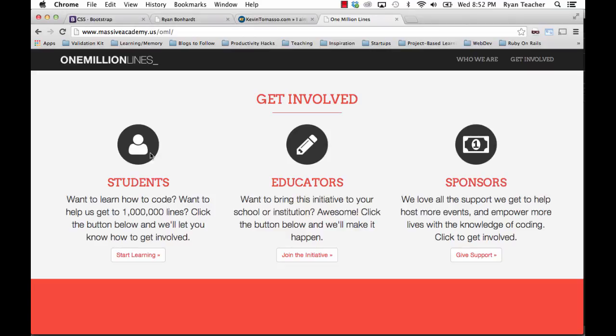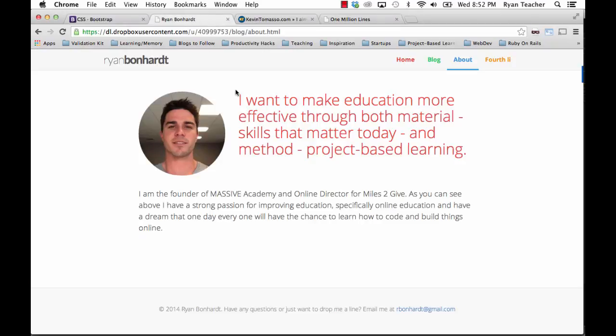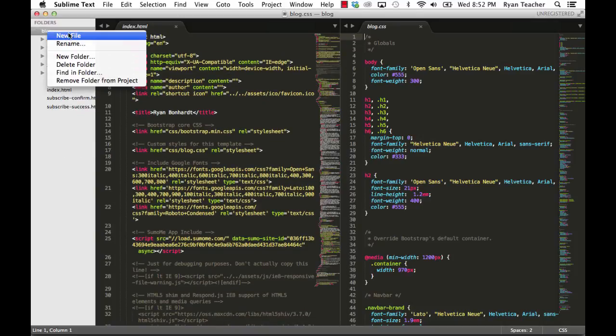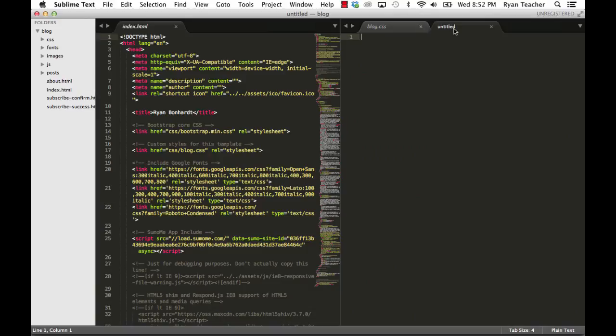But there may come a time when you want to build a site without Bootstrap. You might want to build it from scratch. So what I'm going to teach you how to do is to style and put divs all on the same line. Okay, so let's go to our code, and what we're going to do is create a new file.